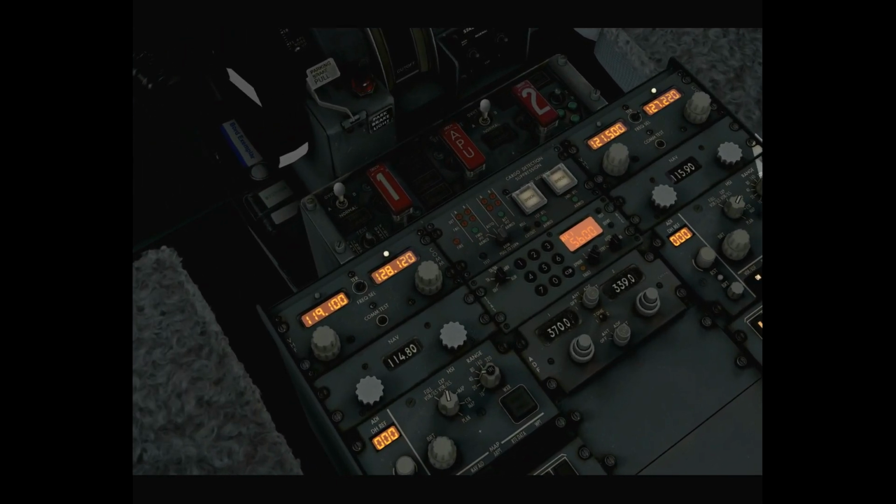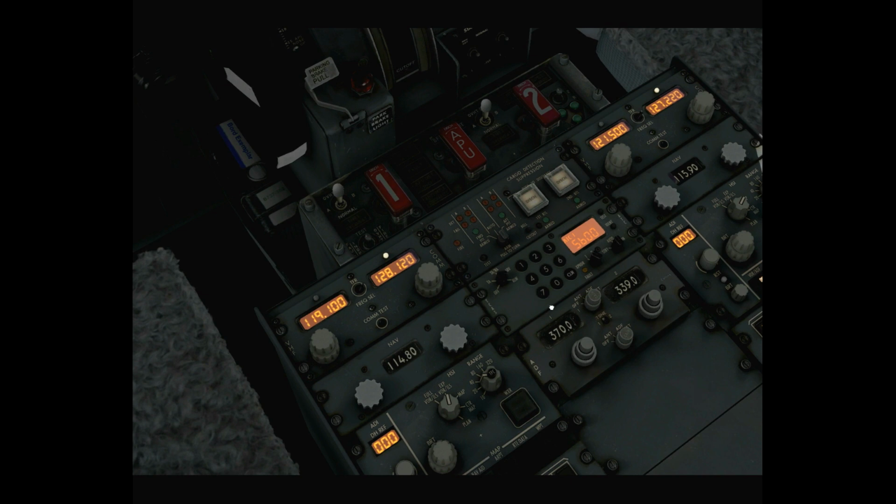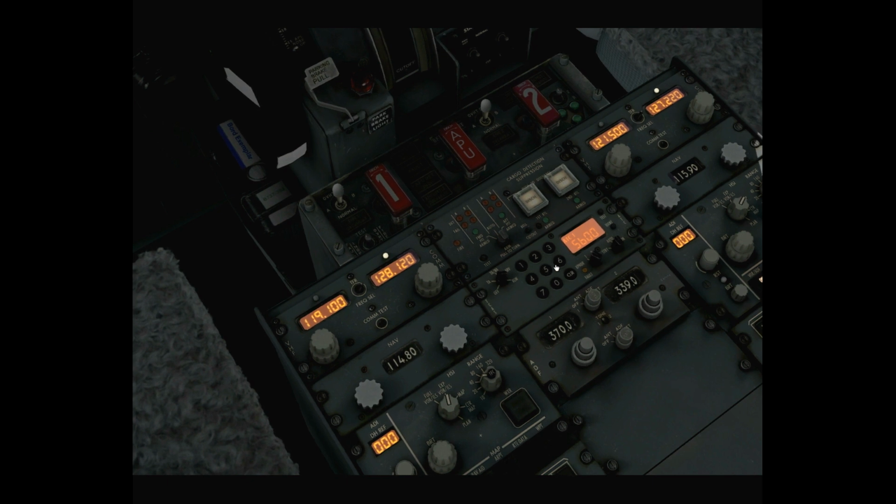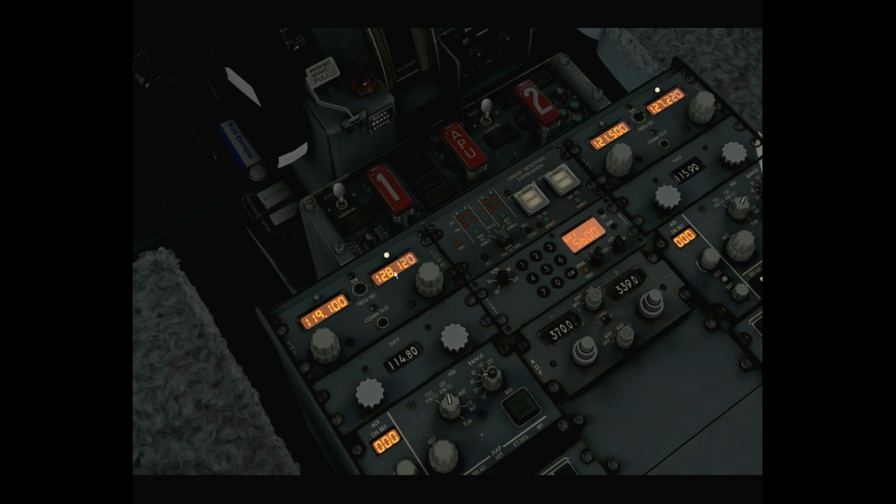You want to set the TCAS display to below. That's a bias towards below. That gives you a better view of the targets. It's not decided yet how we can tie in the display of TCAS targets with X-Plane. We have to see. And of course now I'm on 128.12 on VHF1.